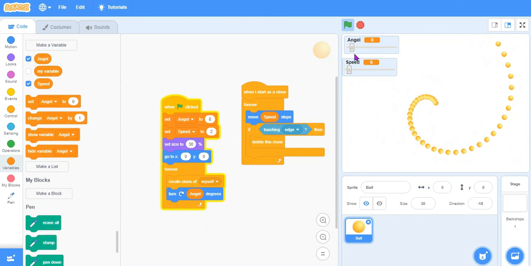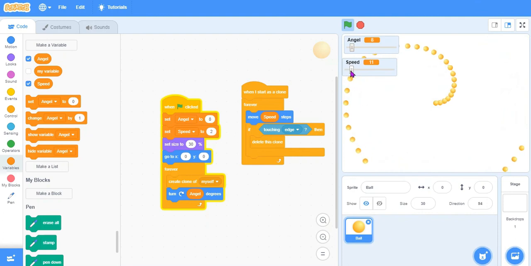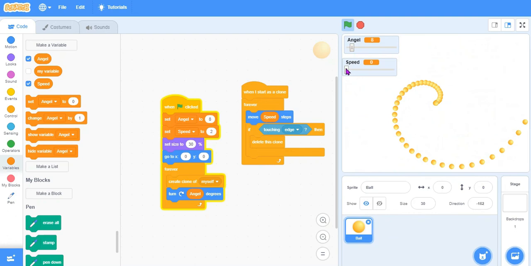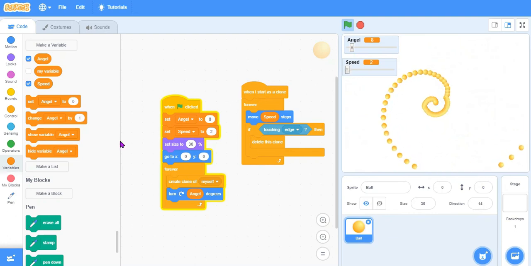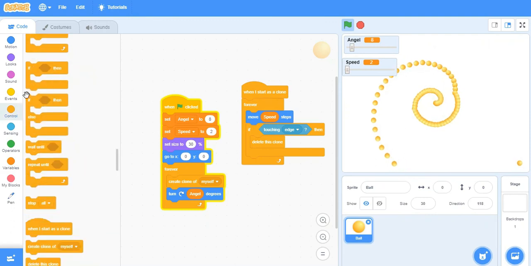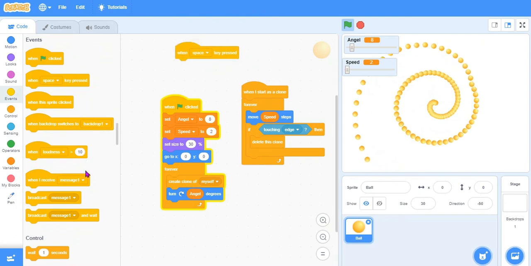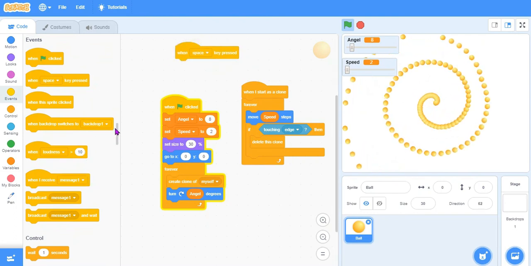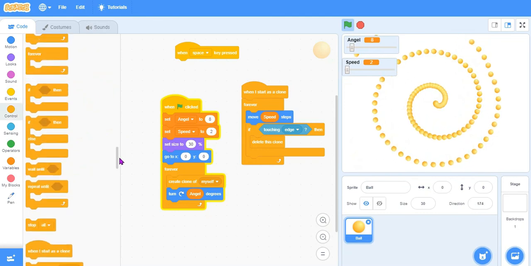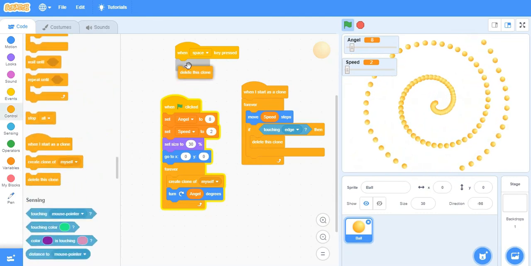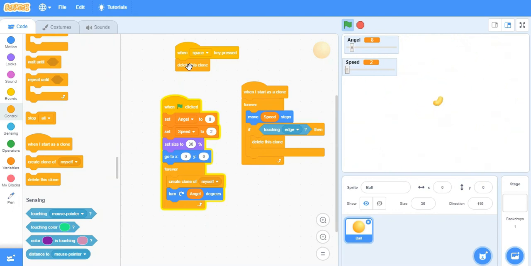Now the next thing is, okay, these guys are working now. If I want to clear my screen and start all over again, how do I do that? I want to work with a key. When the space key is pressed, delete this clone. Okay, let me press the space key. So it's deleted and you have to start all over again.